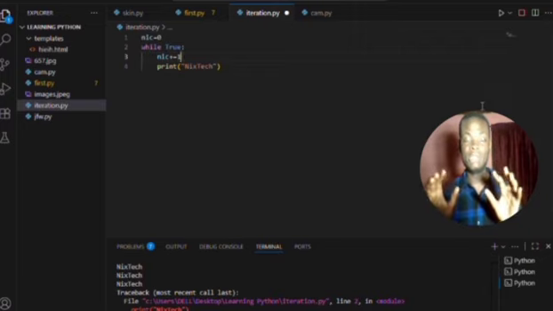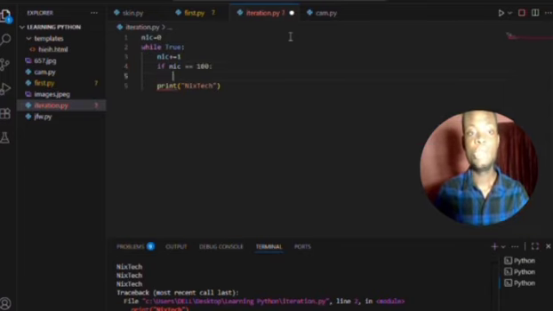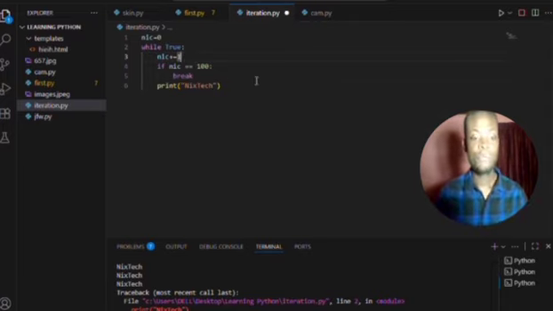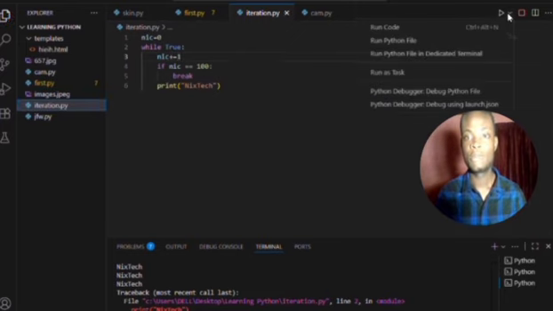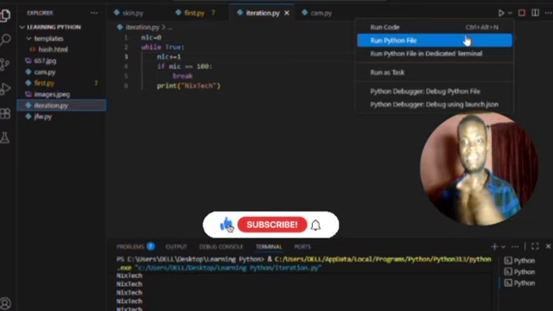And we're going to use a conditional statement now: if nick is equal to 100, it should break. So once it loops again and again and reaches 100, it breaks the loop. So now when we run this program, it has counted to 100 and broke the process.